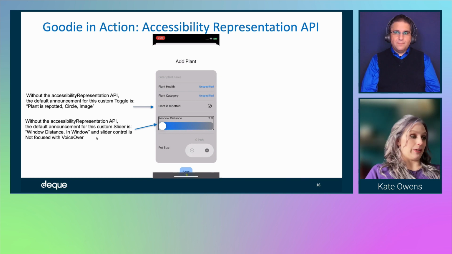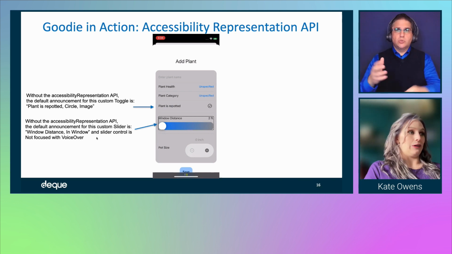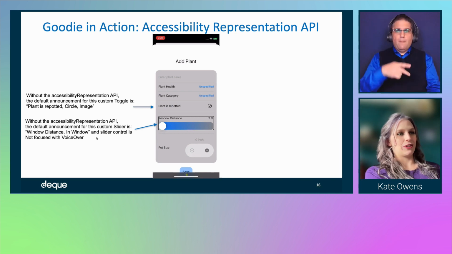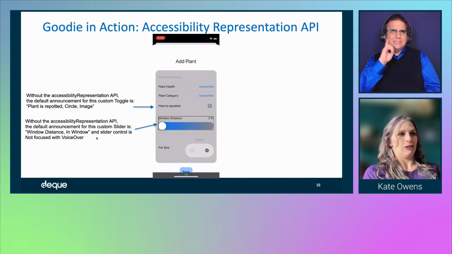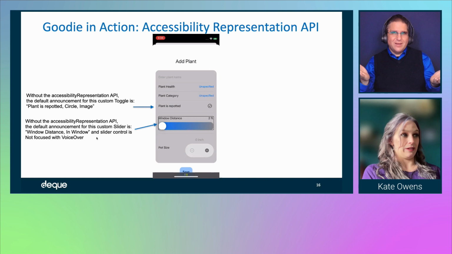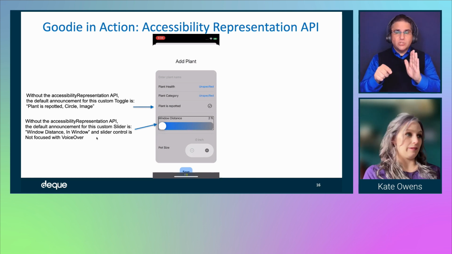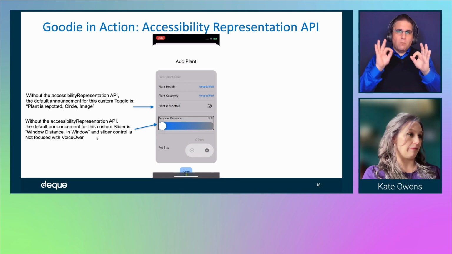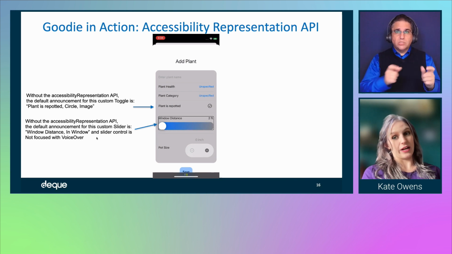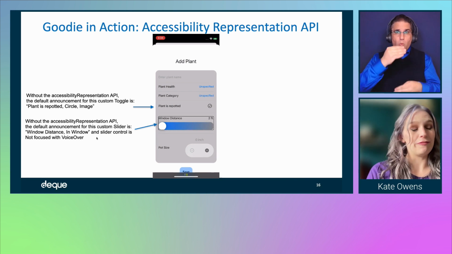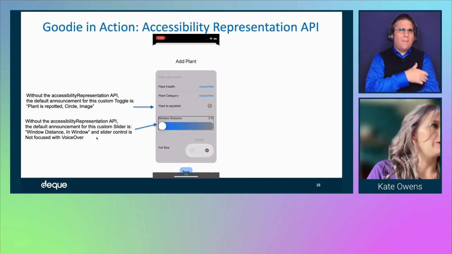Okay, so, as you can see, it's just a huge improvement already. We went from plant is repotted circle image, a control that you can't even tell is a control, that it does anything really by the default announcement. But then when we use the accessibility representation, we've got a perfect announcement for that. And we've also got a great announcement for our adjustable control, the window distance slider. So it's a very cool and very powerful part of SwiftUI that I really love.